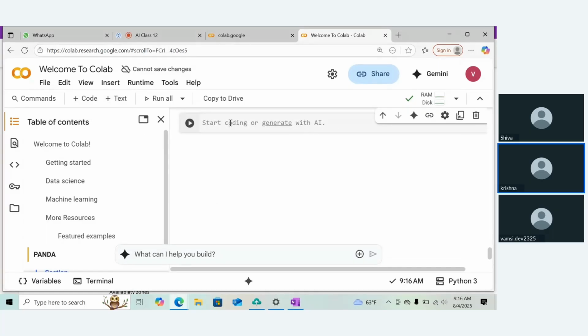Now let us see the DataFrame. Series we have done. Let us go with the DataFrame. If I give the same list to the Series, it gives 1 dimension, and if I give the same list to the DataFrame, it gives 2 dimensions. That is the major difference between Series and DataFrame.